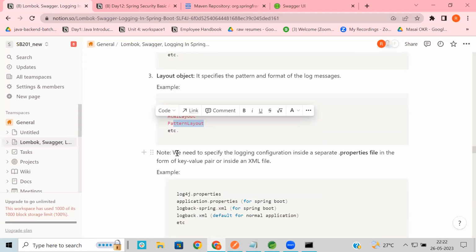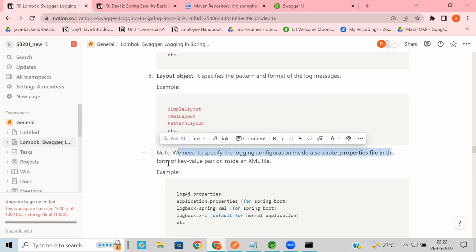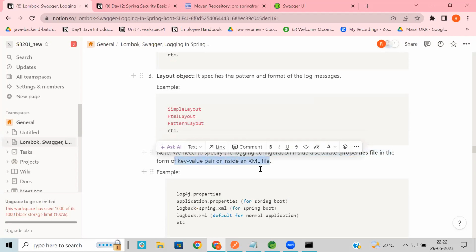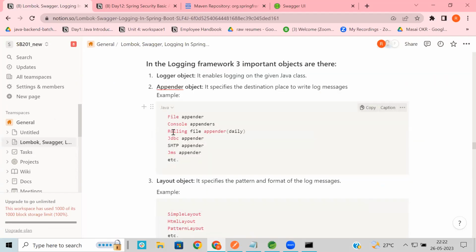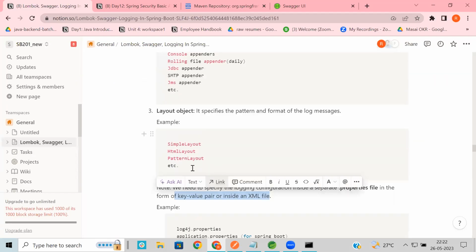Now, note here, we need to specify the logging configuration inside a separate properties file, in the form of key value pair, inside an XML file. That means आपको अगर logging की configuration set करनी है कि हमारा rollover file हो या किस तरह का appender हो या फिर किस format का हमारे पास log message आए, so you need to define that in a separate properties file.